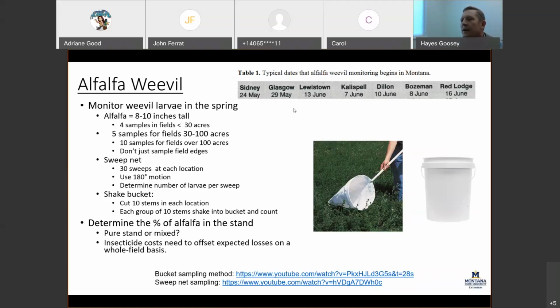And then accumulated temperatures are different in different places in the state. So this is just kind of an approximation to give you an idea. Pick one of these towns that's close to you, and you can get an idea of generally when you want to start to look for that. But again, you can use that 8 to 10 inches tall alfalfa as an indicator of when to start monitoring.